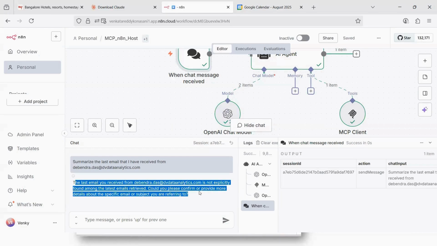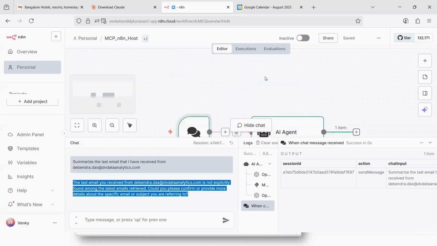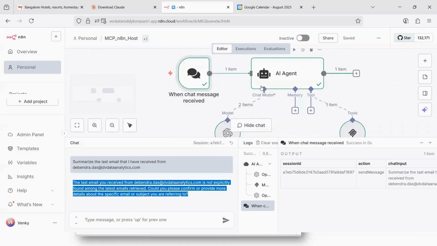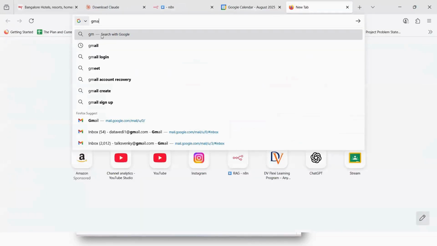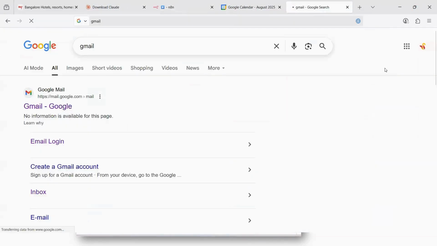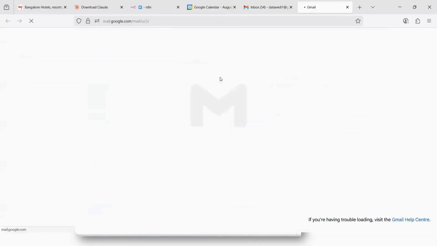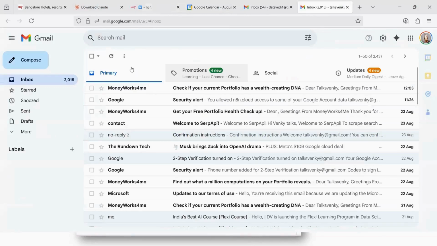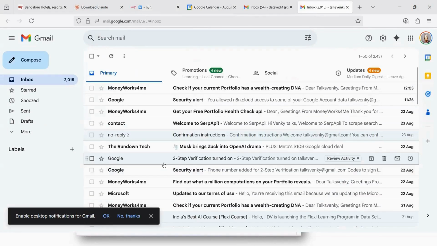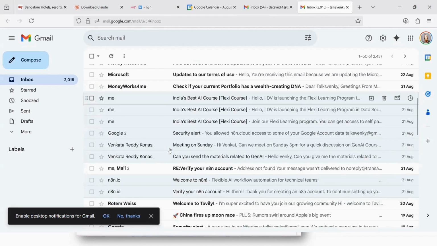Okay, let me check. Looks like there is no email from this account because right now the email that I'm using is a temporary email. So let me go to that email and check which email we can give, what particular email we can get. So I will go to my Gmail, the temporary Gmail that we have created. And then let us see any meeting on Sunday.